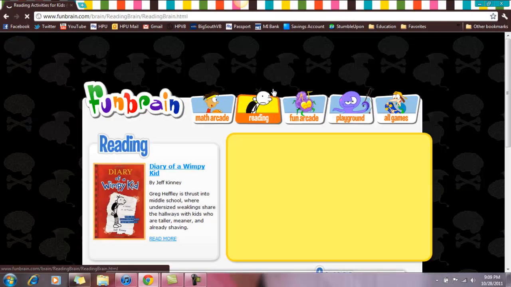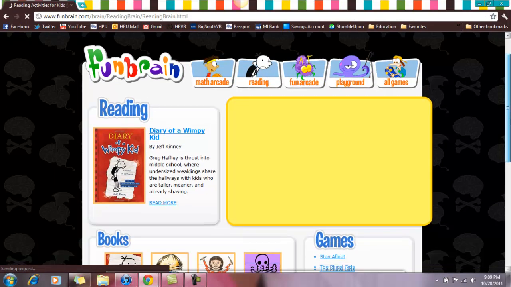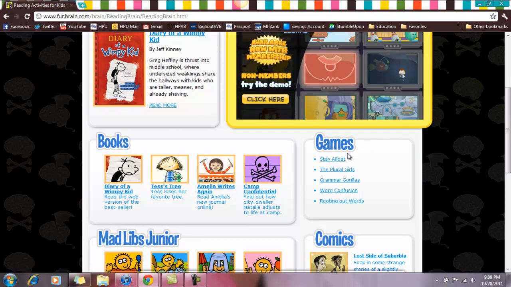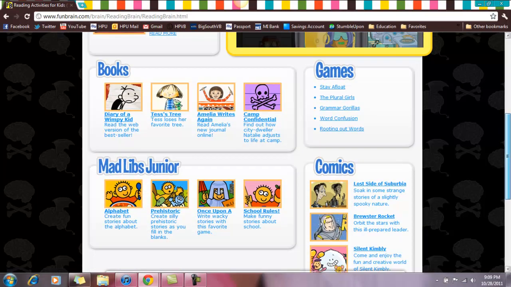So let's check out the reading. Here, I heard Diary of a Wimpy Kid is a really popular series right now for kids, and right over here they can just click on it and read it online. They also have games that they can do for reading. There's lots of other books. And my favorite, I remember these growing up, I loved Mad Libs, and they also have a bunch of Mad Libs, which are educational, but they're also just fun for the kids. And they can print these all out.